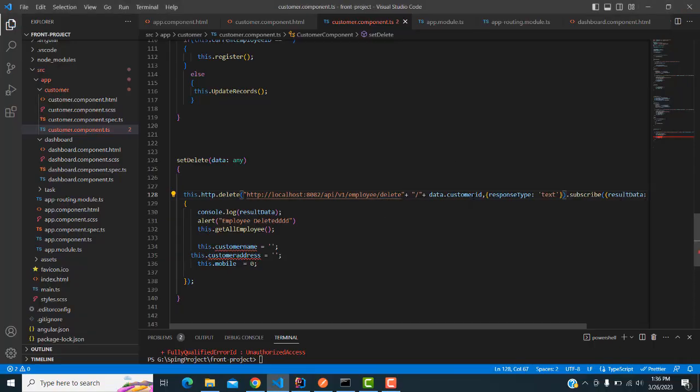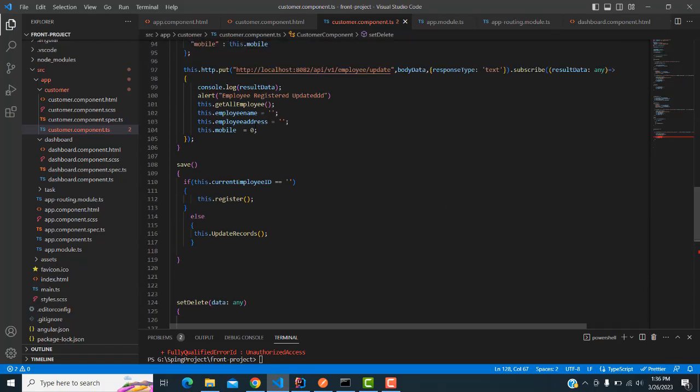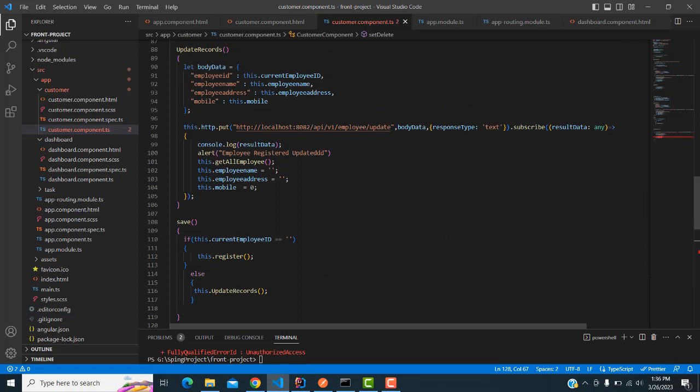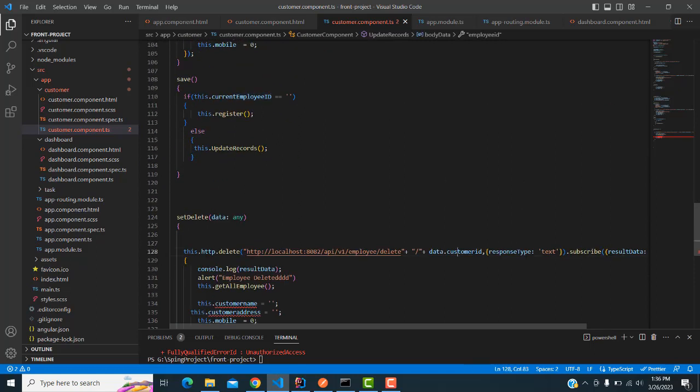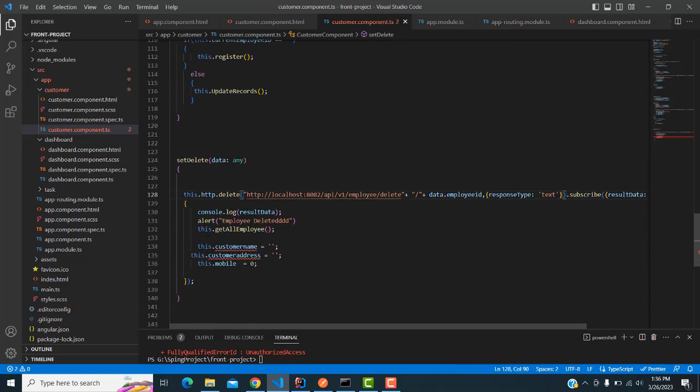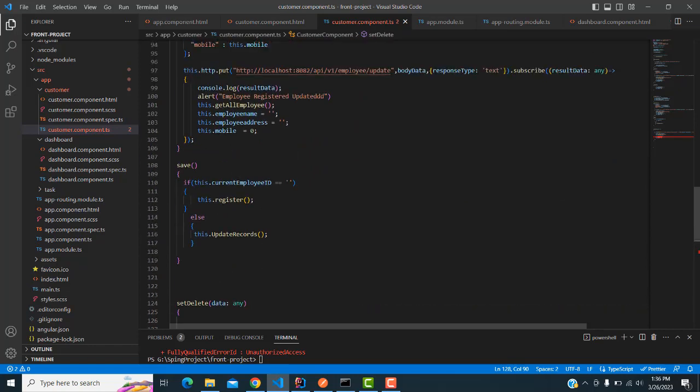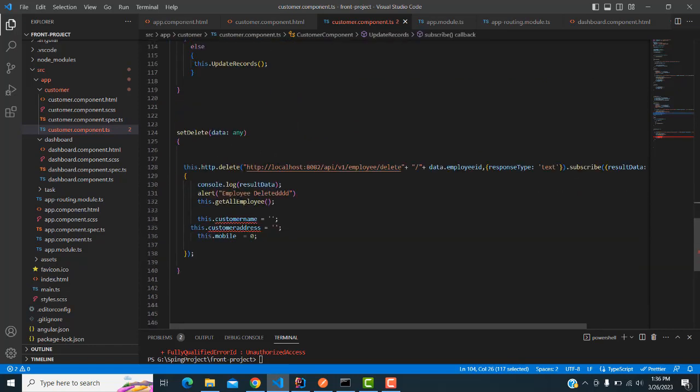What is the ID coming here? It's the deleted record, right? Data. This one should be the employee ID. So this is the employee ID coming. Get the employee ID and delete the data. Right. After that you have to clear the form as well. Copy it and paste it here. I'll be explaining, don't worry. Right. Now let me check it.